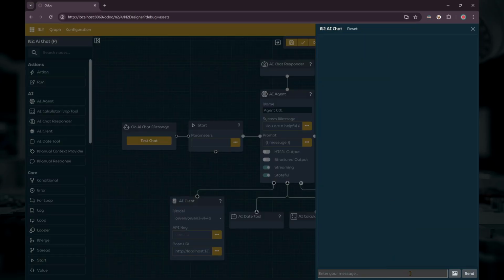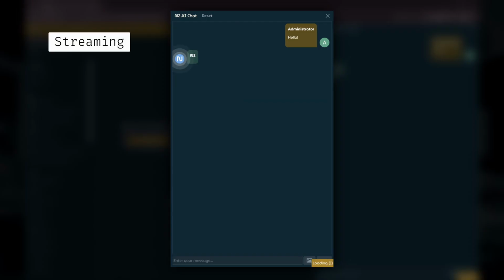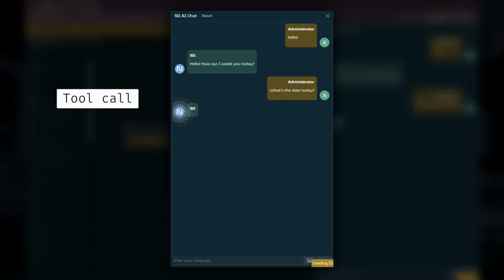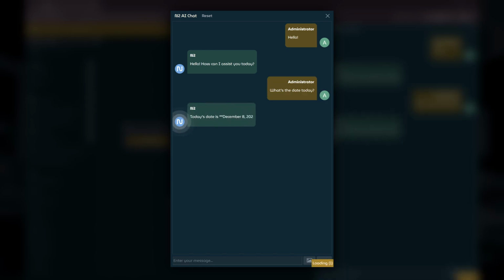Here's the result. Just like in Odoo, End2 now supports features such as streaming chat, multimodal inputs, structured outputs, and more, all made possible through the Microsoft Agent Framework.